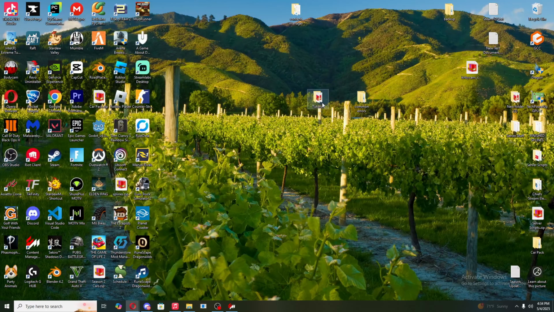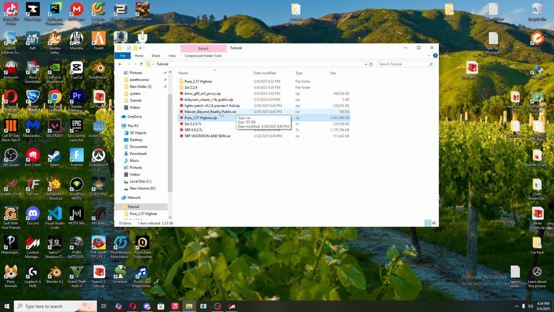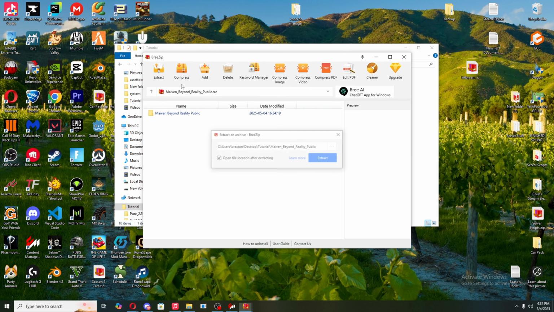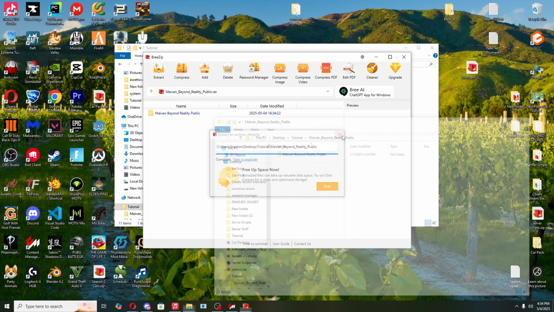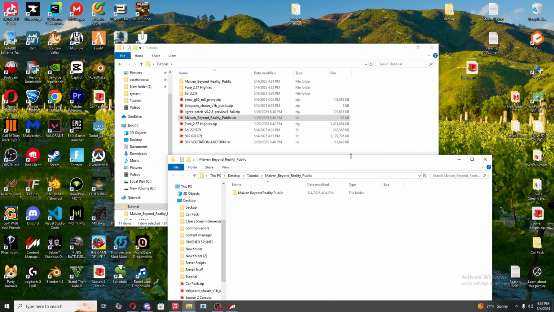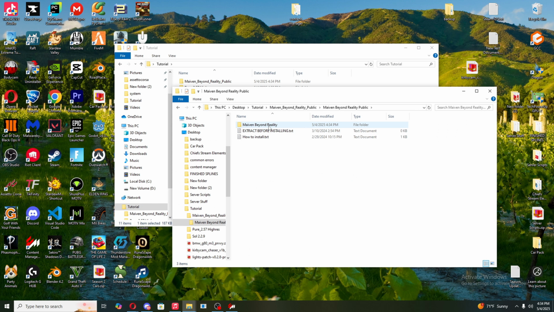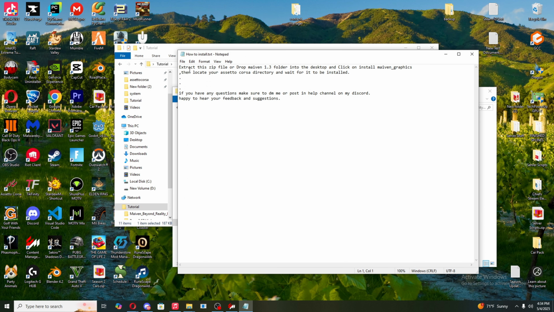Alrighty, next we're going to move on to a PP filter. So we're going to be using Maven Beyond Reality here. We're just going to double click it. We'll extract. And then we'll close that. And we'll open this up. Most of these are going to have a README like I said before. So if you open the how to install, it'll tell you how to install it.